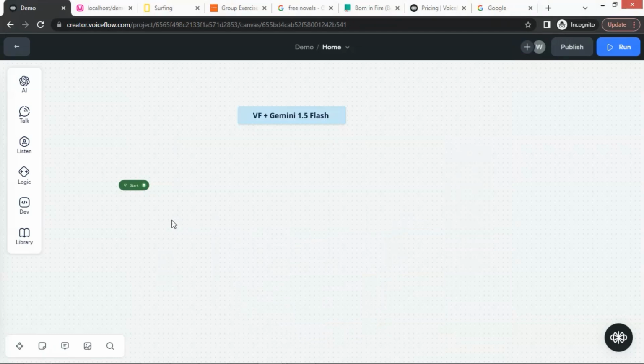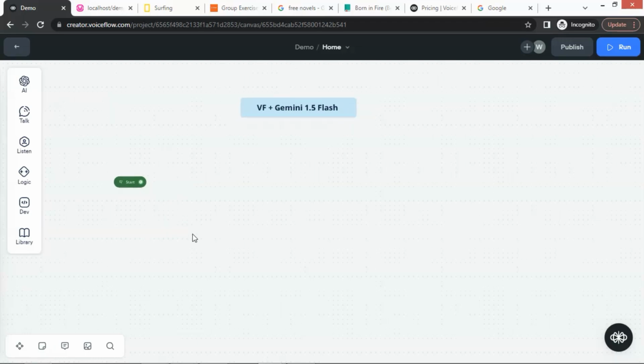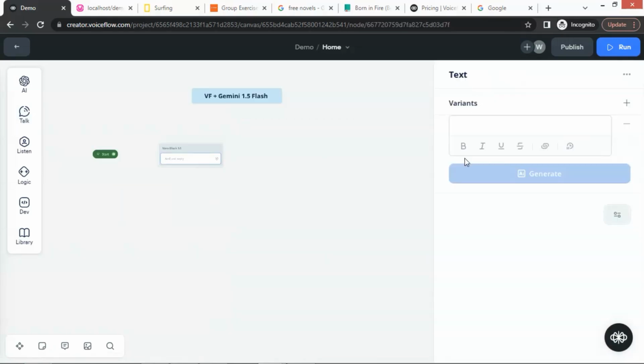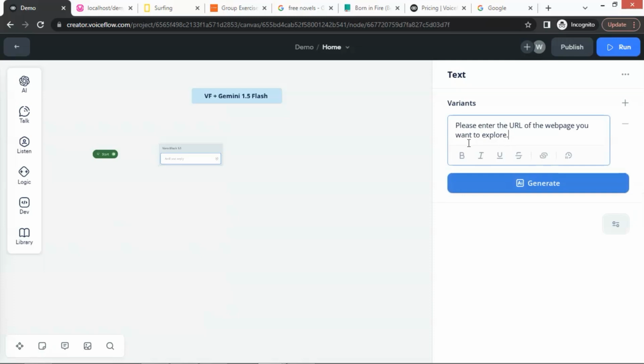If you do not have a Voiceflow account yet, you may register and use the free plan. After you log in, you can delete the template. This is what it looks like. We will build the chatbot from here. First, let us put a text block on the canvas. We ask the user to input the URL.